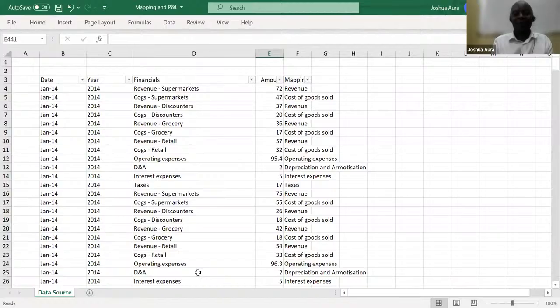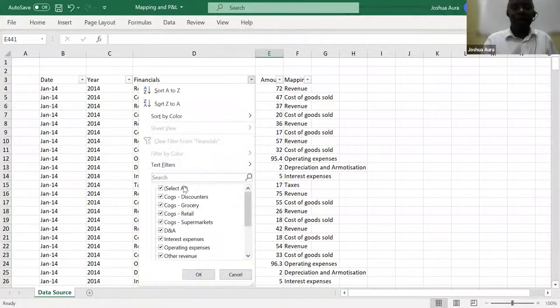So, ladies and gentlemen, is there anybody who has been able to declare that they have finished mapping? How do you declare you have finished mapping? You simply hit these financials, go to select all mappings. And then I'll be able to see everything now has been categorized there.